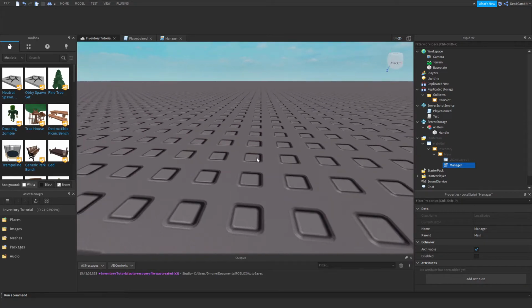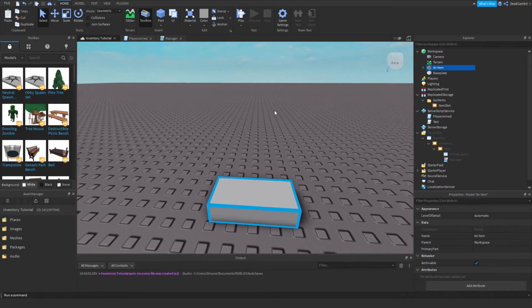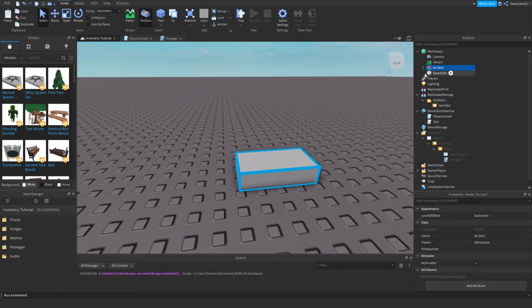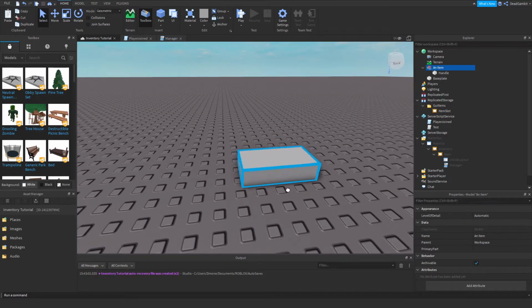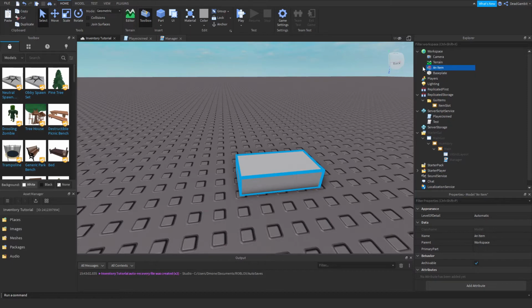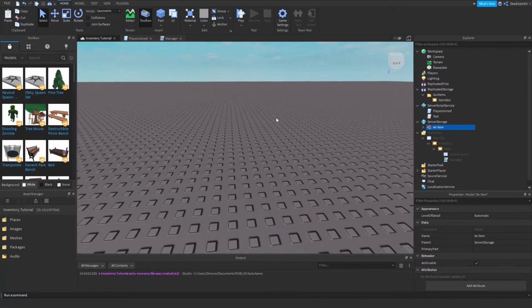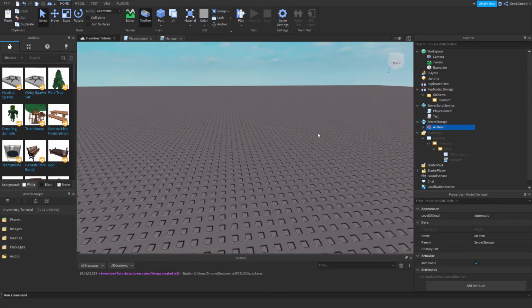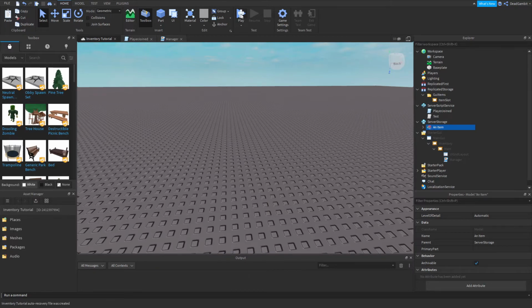Now I kind of went ahead of myself, but I made a makeshift child. The only thing I did was throw in a part, call it handle, group it, and then name it an item. Then I threw it into server storage, and that's where we're going to get most of our items from. So hit play.